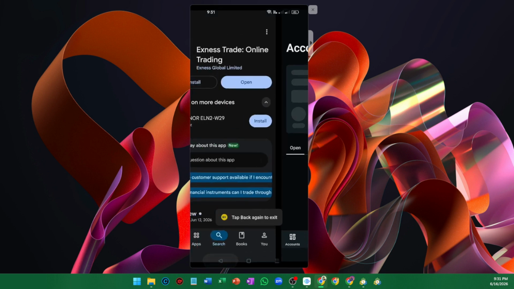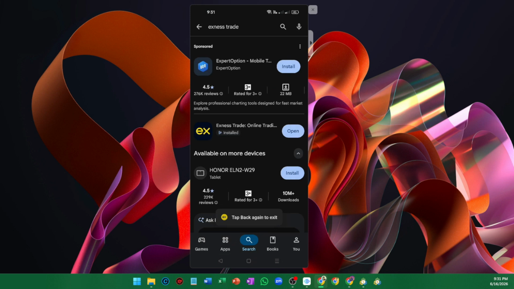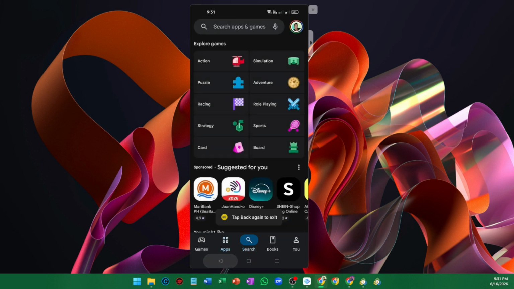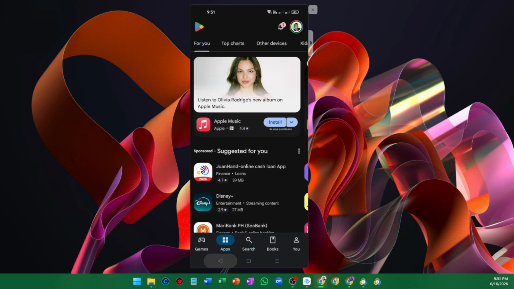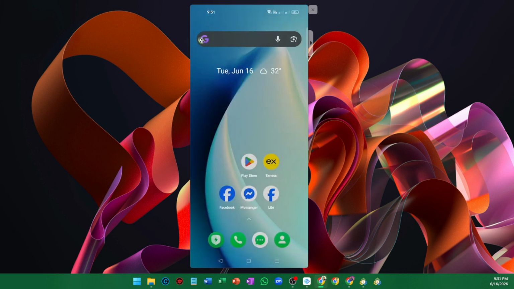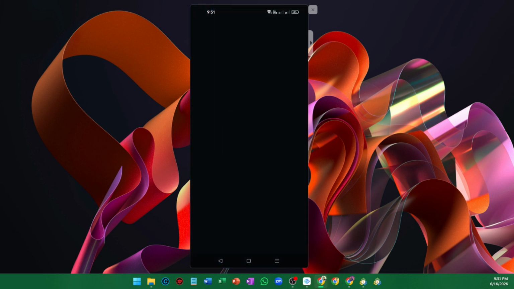When the app launches, you'll have two options. You can tap register if you're creating a new profile or sign in if you already have an existing account. Choose the option that applies to you and continue into the app. After logging in, go to the deposit section. This is where you'll add funds to your account before placing trades.